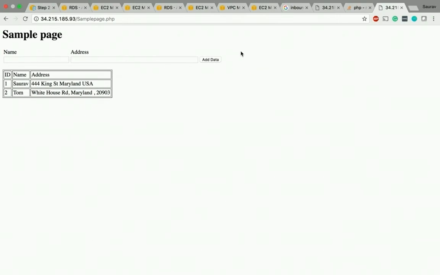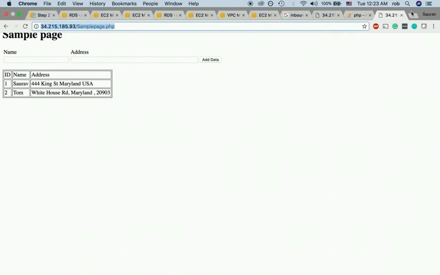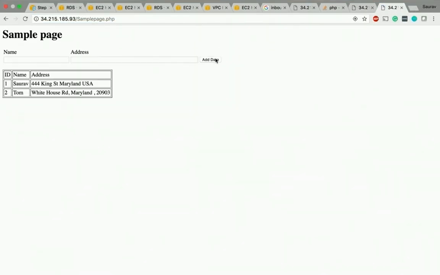So what's happening is our web page is storing data, and this data is being stored in the database. So if we close this, if I start a new tab and go back, then this will still be there because it's in the database, and this part of the code is pulling stuff from the database and displaying it over here. So this is how you connect your database RDS instance to your web server.